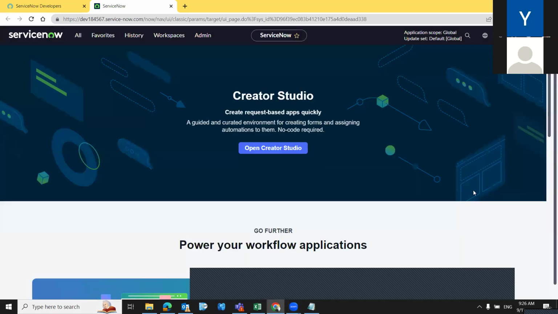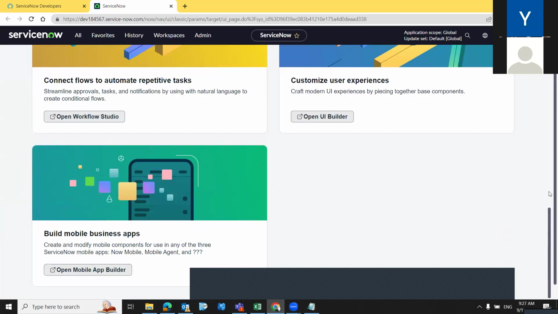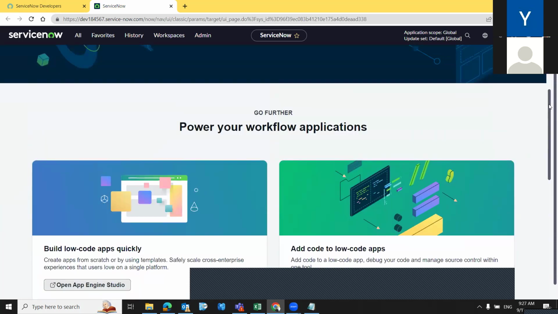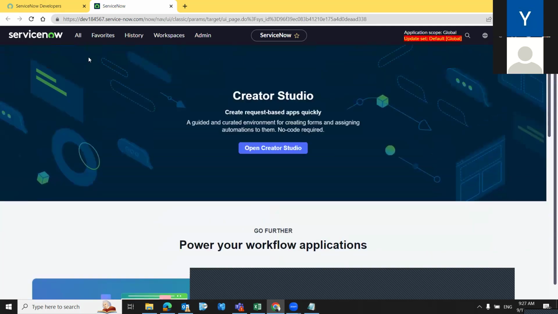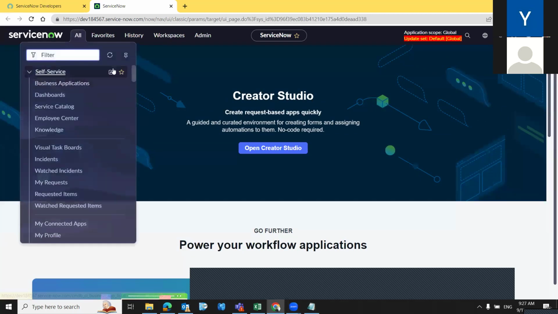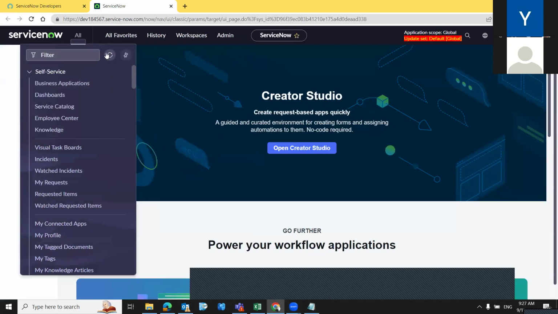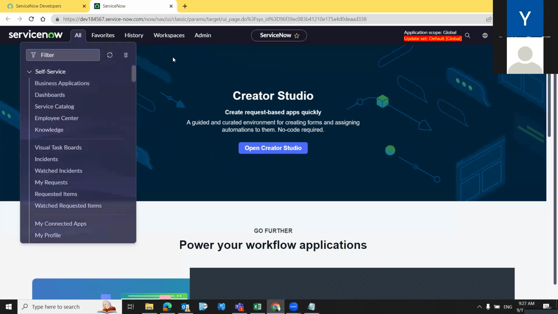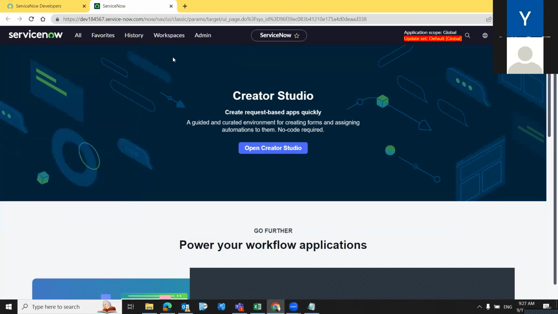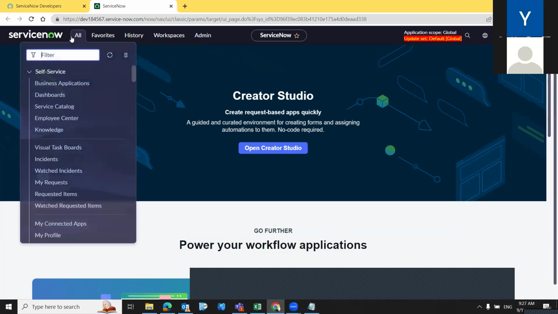So this is our new interface for the newly created developer instance. I will explain all these topics in the upcoming classes. Here is the filter navigation. If you want to pin all the menus, you can pin them. If you want to remove them, you can remove them. It depends upon how you want to see the instance. It is only for you, not for the entire organization. It is self-service, for your instance, for your login only.